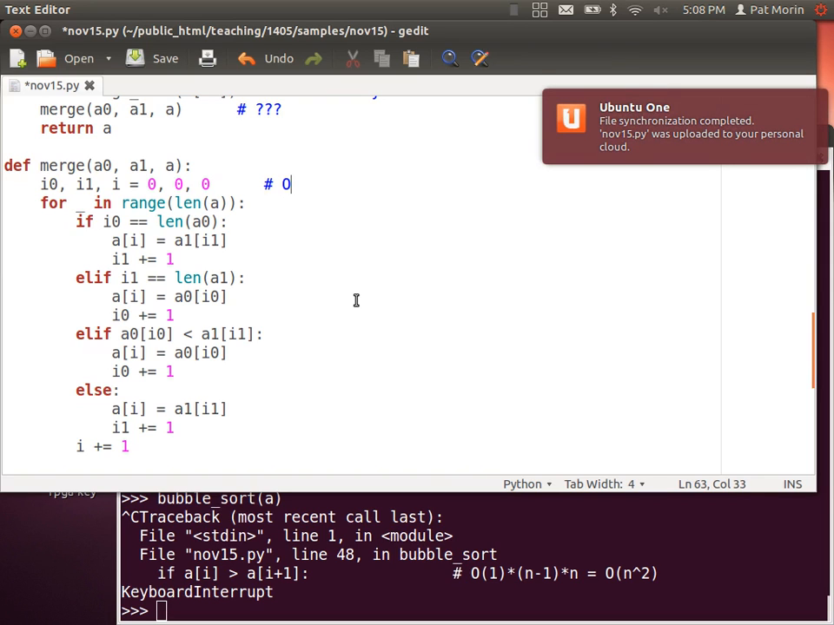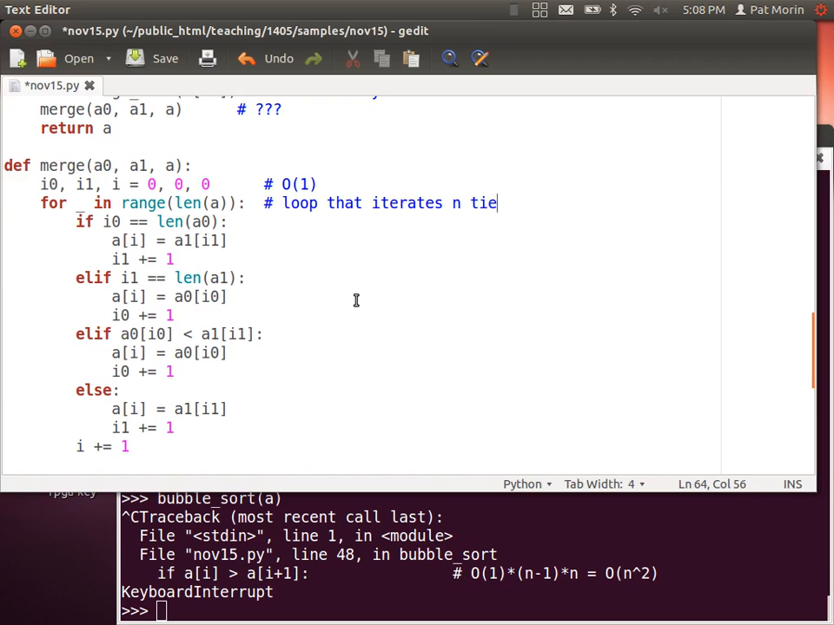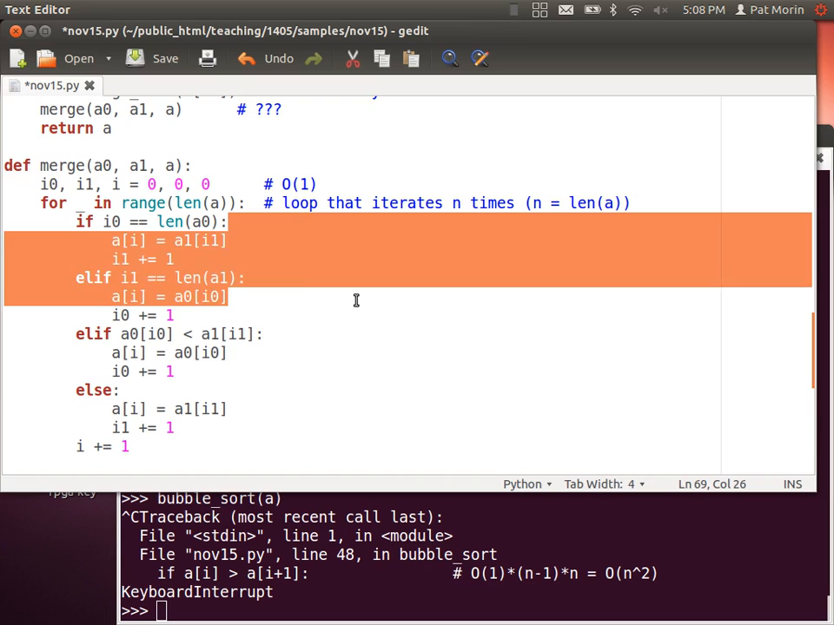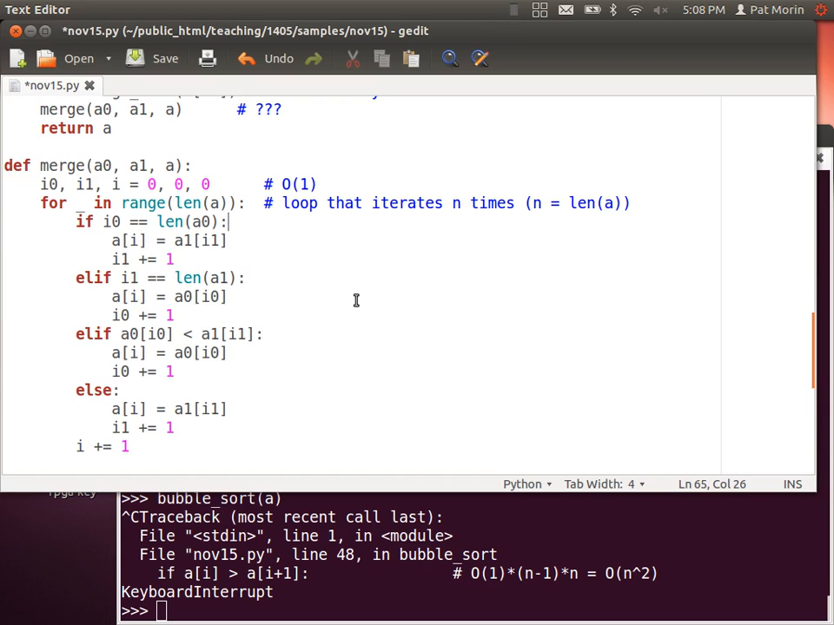Now, this merge algorithm, how long does it take? Well, to know that, we have to go through and look at this code. So here we set 3 variables to 0. So this takes constant time. Here we make a loop.